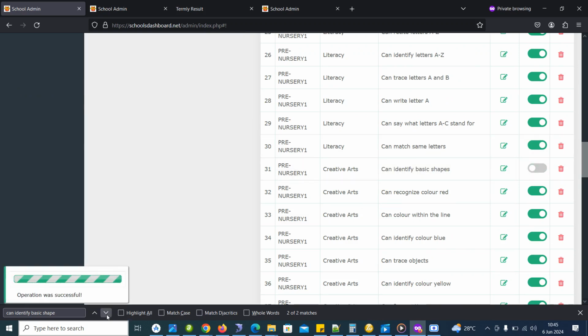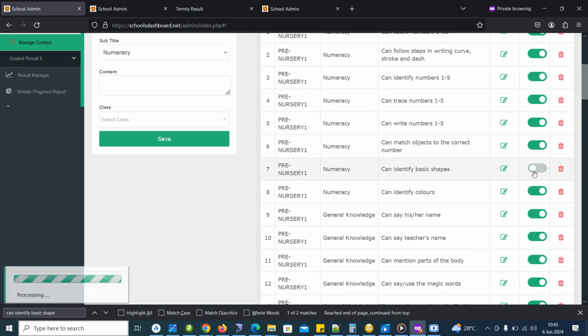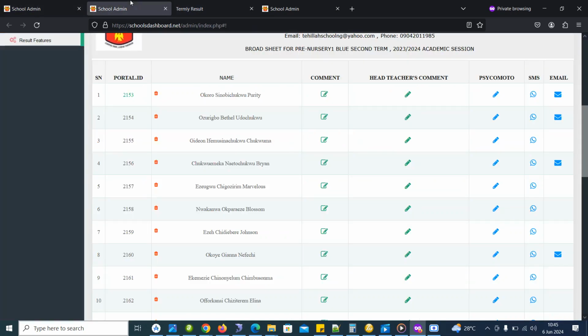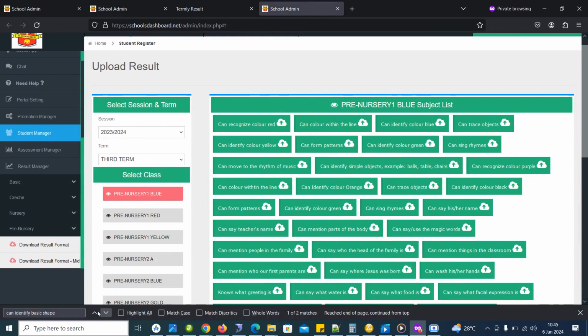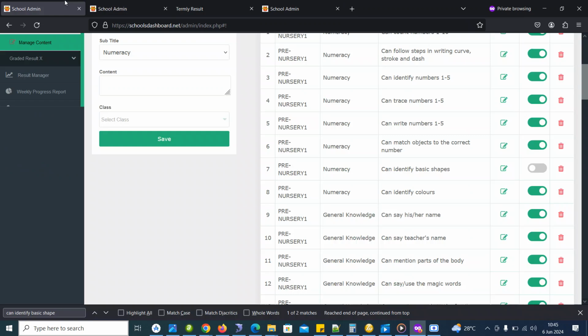I've removed this one, and I'll remove this one. So as I've done this now, it's not going to appear again where I want to upload the result for pre-nursery. So if you look at here now, you no longer have "can identify basic shape". So this is actually how to disable anyone that you want to disable.